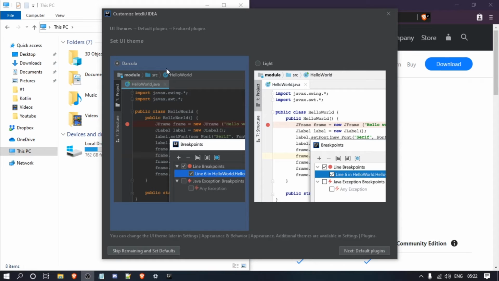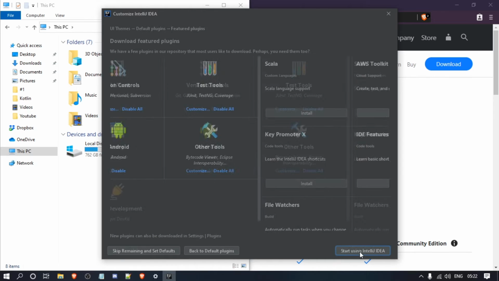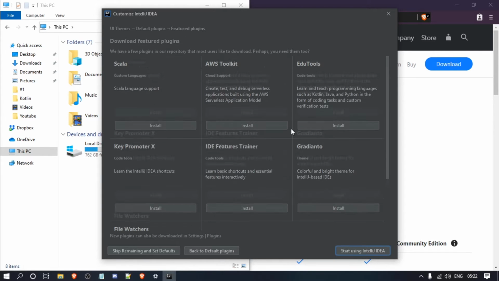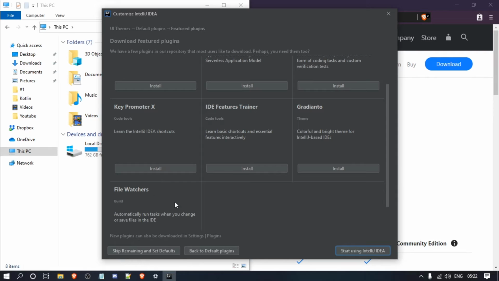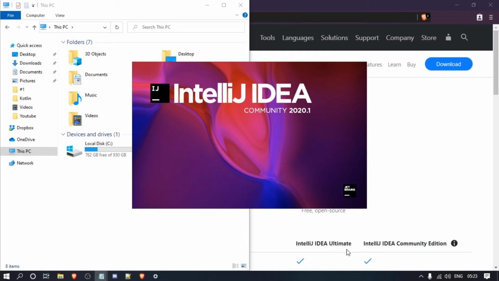Now you have two options, a dark theme and a light theme. I personally use the dark theme because, well, I mean, I'm cool. But if you want to be weird and use a light theme, go ahead. Next you need to press next on the default plugins, then next on the feature plugins. Here you have different options, like whether you want different plugins and features. I would download this to start with. Then press start using IntelliJ.